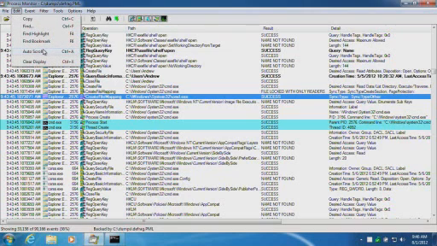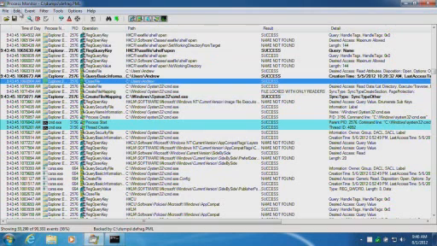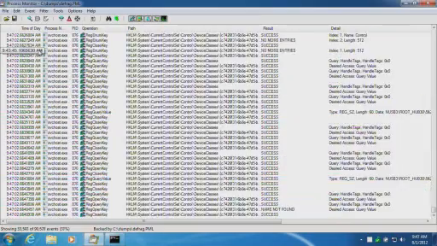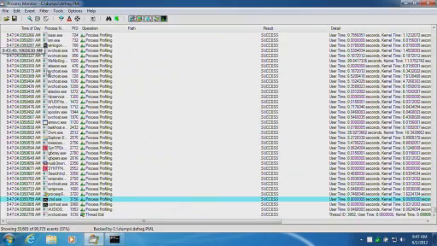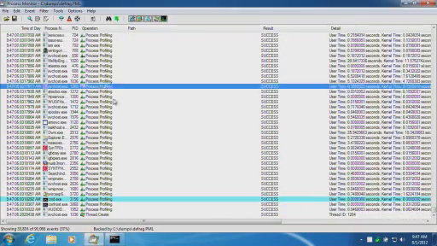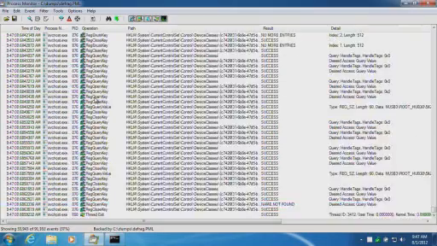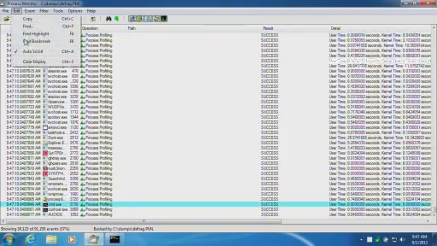Auto scroll. So at the moment, see how we're kind of at the top? If I do auto scroll, it's just going to make me stay at the bottom consistently. As soon as you click on something, the auto scroll will be turned off. Actually, no, it doesn't. It stays on.